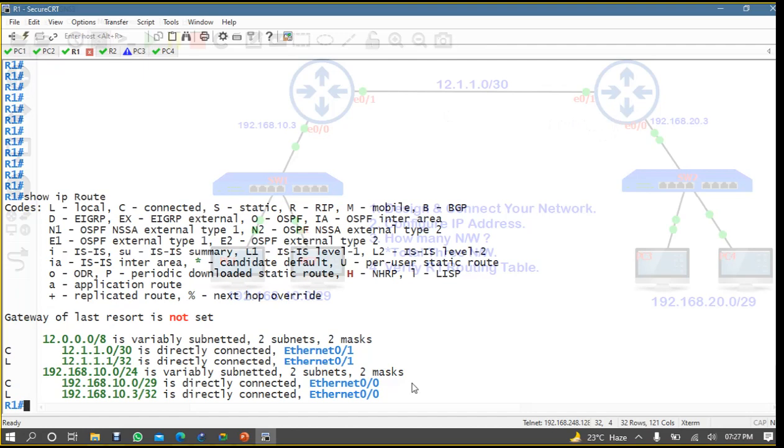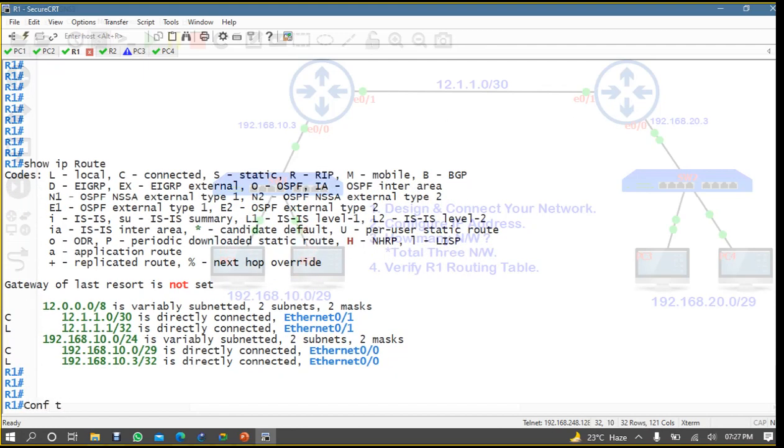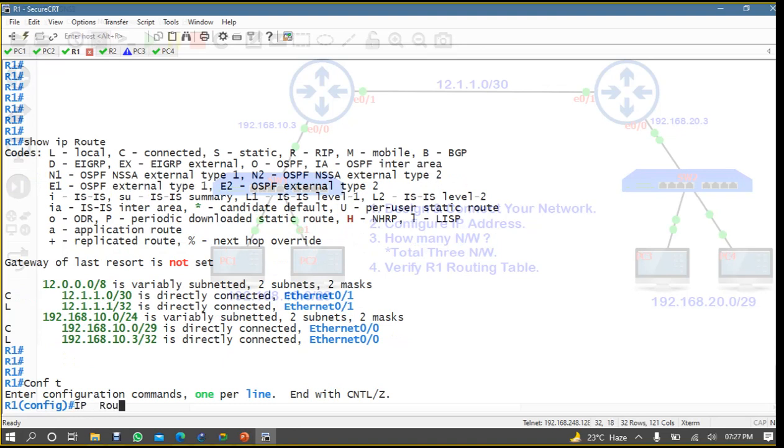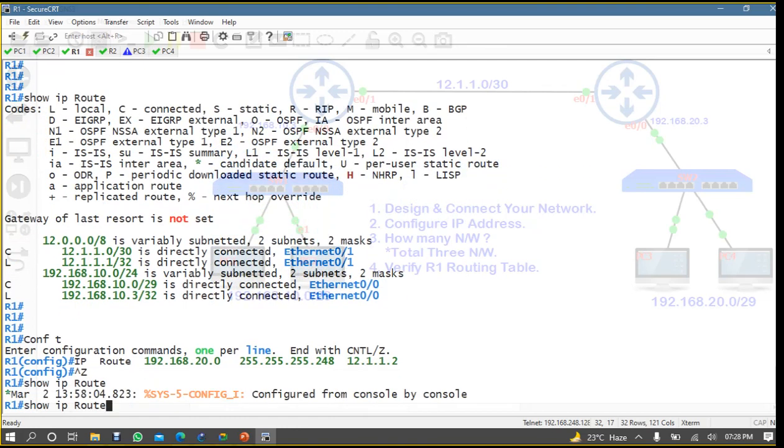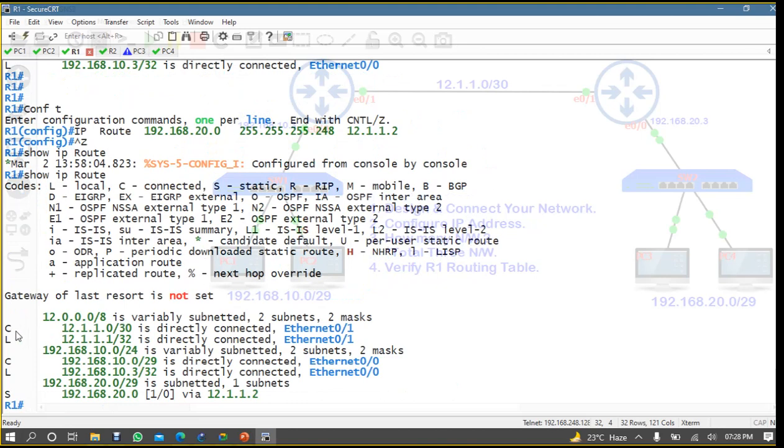So see how to configure your static routing. You have to come here, conf t, you have to say IP route. I want to reach 20.0, sorry, 192.168.20.0. Subnet mask is 248. And that network is reachable via one of my neighbors, and that neighbor is my router 2, and that neighbor's IP is 12.1.1.2. So you write here 12.1.1.2. Simple. And then if you come and check show IP route, see that route is there. So you have all these three networks, right?